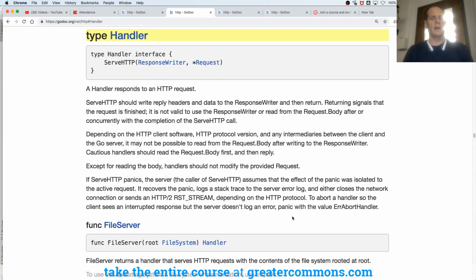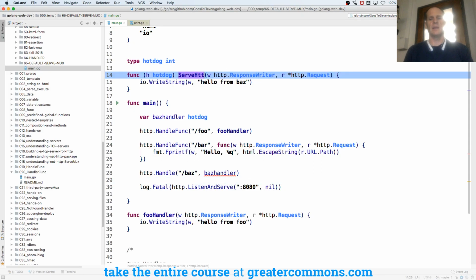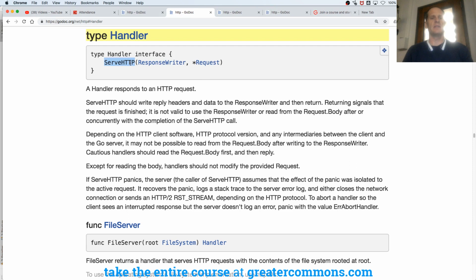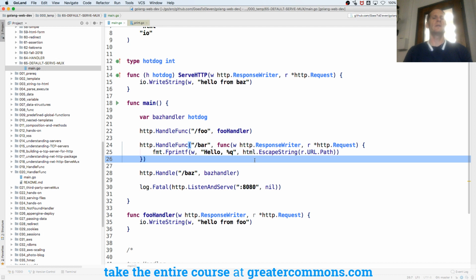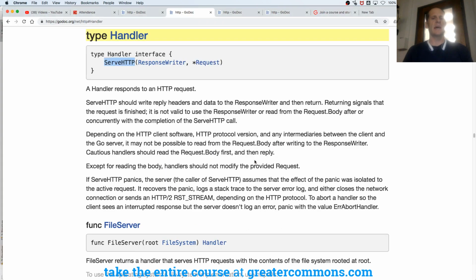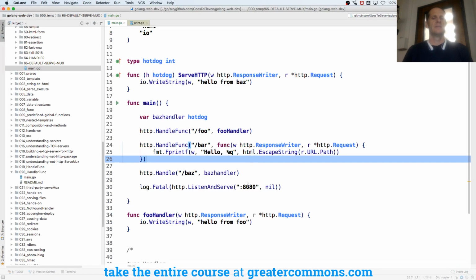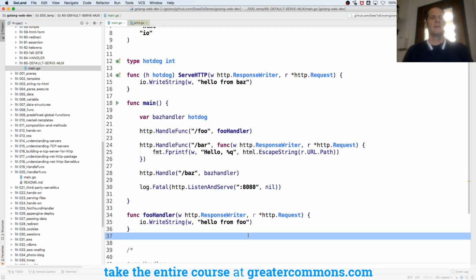ServeHTTP. Oh, look at what it needs to be. Capital HTTP, capital HTTP. Exact signature. See that? Capital HTTP. I didn't have caps. Now look. Oh, I'm cool because you're implementing the Handler interface now. You have that method with this exact signature. Let's run it.